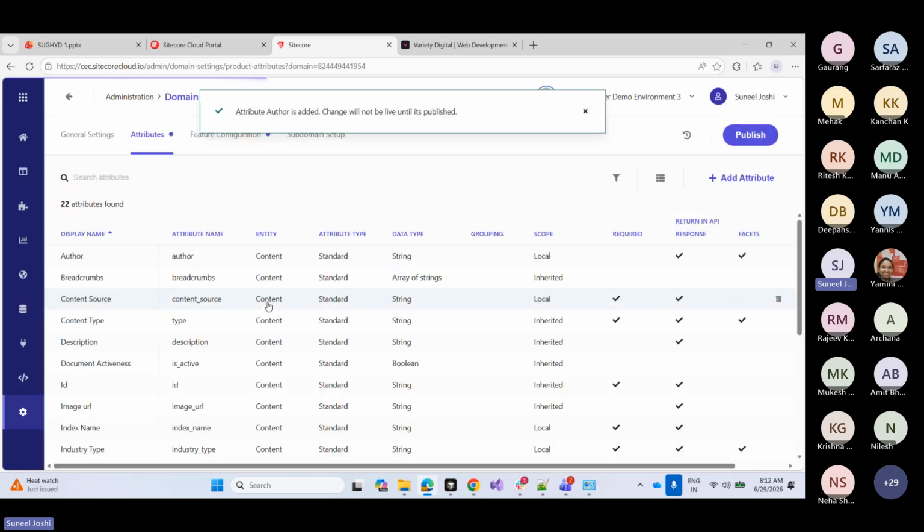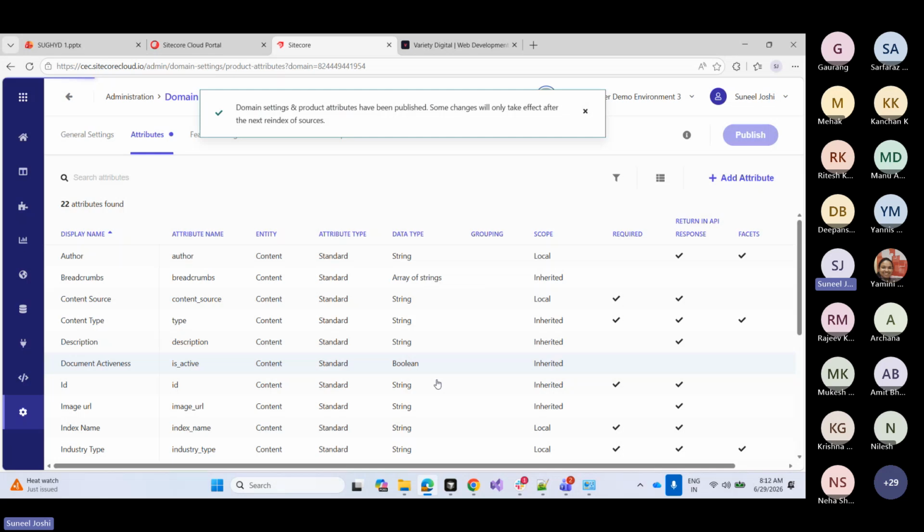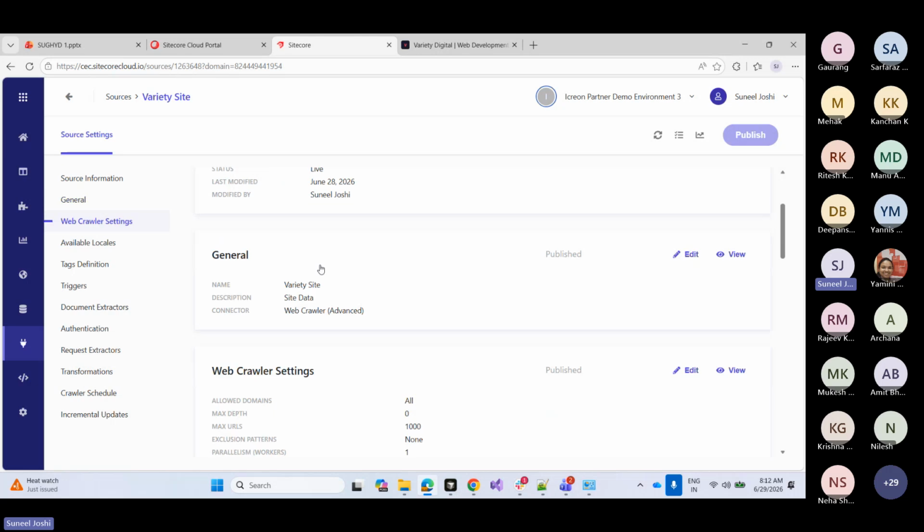And I'm just going to add this attribute, and you need to publish it. It says that you want to reindex it, because every time you make these changes, you need to reindex the sources, so Sitecore builds its backend accordingly and does the tokenization accordingly. But I'm just going to leave it out of it, which I will show you later. So this is how you define any base.